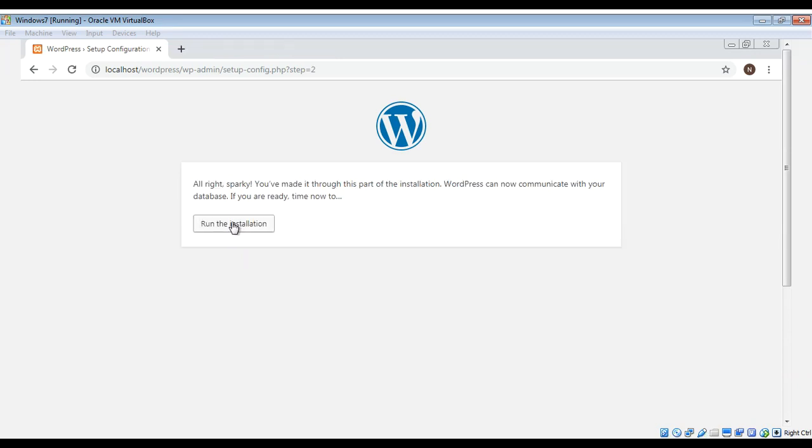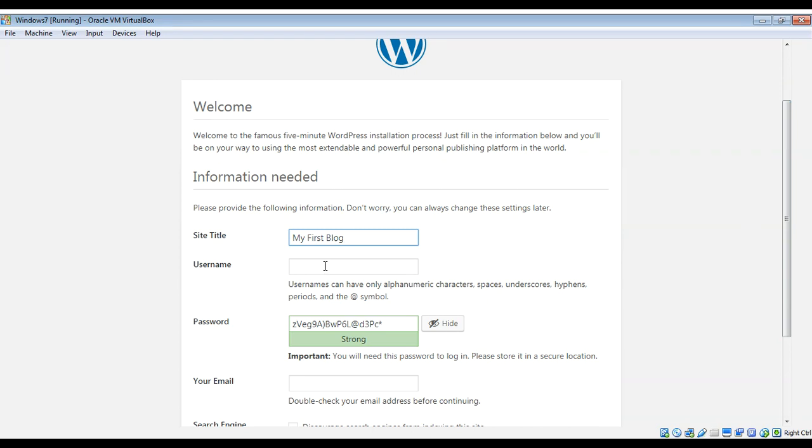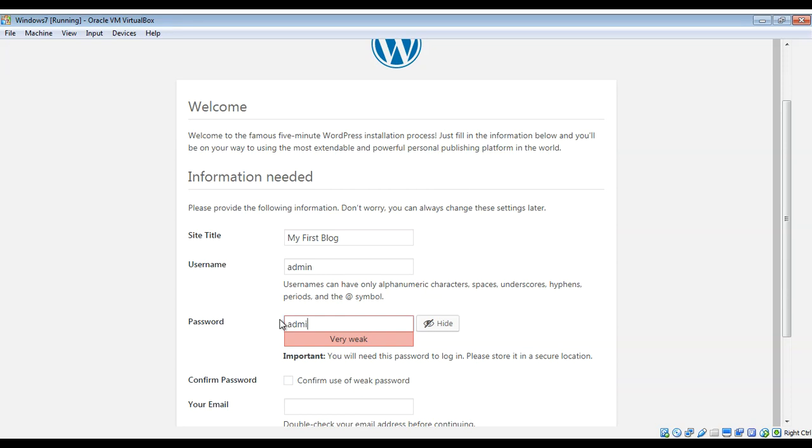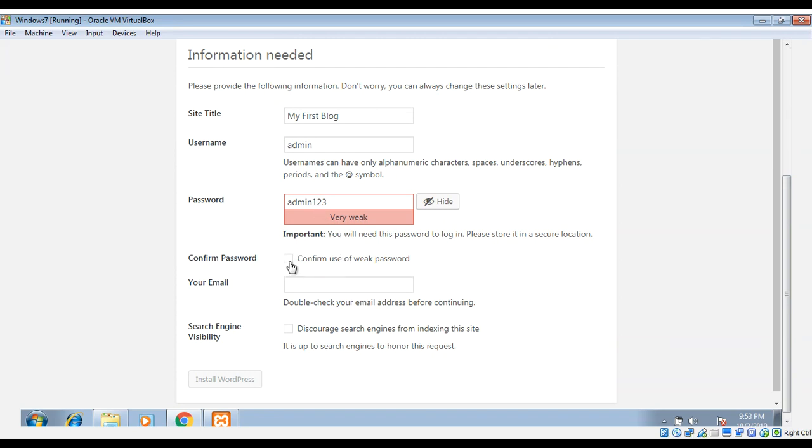And now over here click on run the installation, and now here you need to give your site title, my first blog. You can give the title you like, and here you need to create a username for WordPress admin. So I'm just gonna use admin for now, and this is the suggested strong password. I will use a simple one, admin123. It is not suggested to use weak password, but just for simple example. And over here you need to confirm if you are using a weak password, and then click on install WordPress.